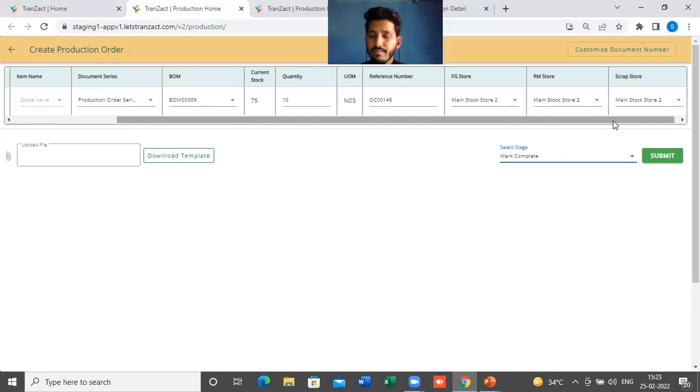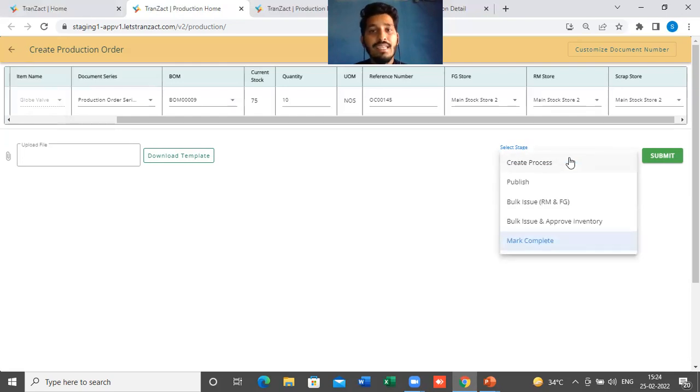By using this method, your inventory will get sorted up to 90%, because all the raw materials in the bill of material will be reduced, the finished good will be added, and the testing will be done automatically. Everything is done automatically by using this mark complete option once you click on submit.